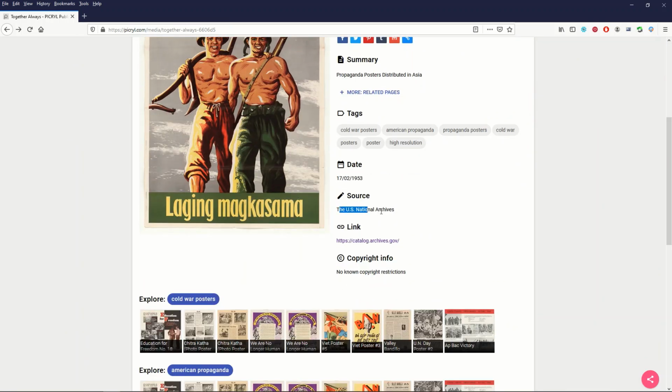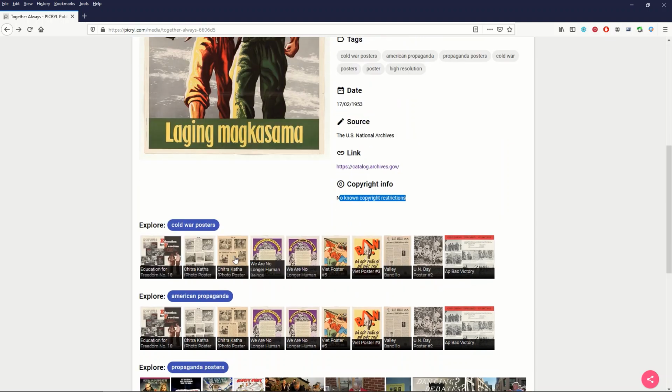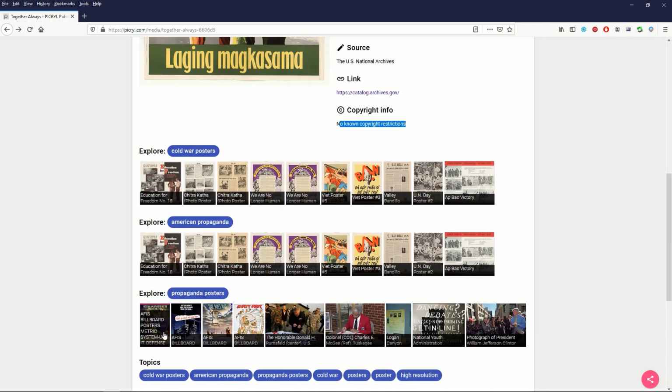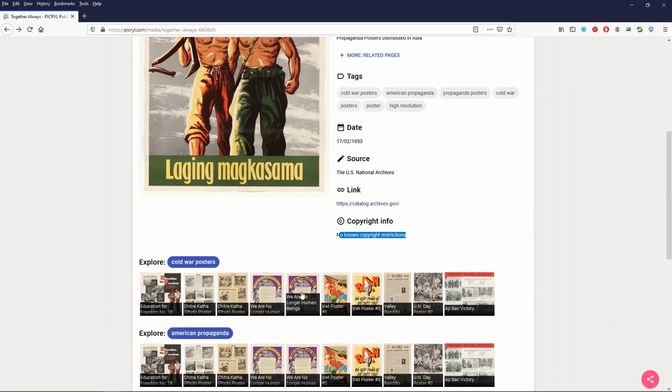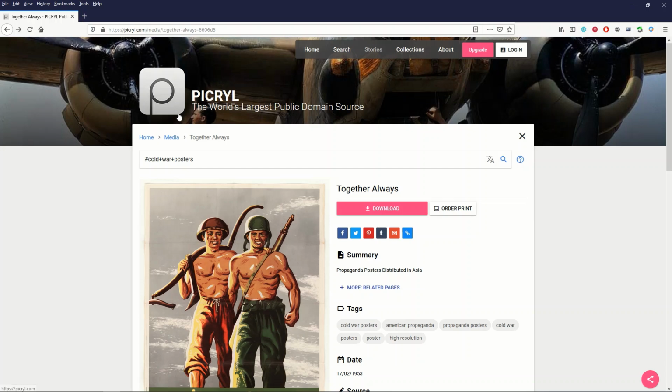It gives you the source, which is nice, U.S. National Archives, no known copyright restrictions. And then it gives you a nice little, I really like this at the bottom, it gives you explore options, so you can just browse through as well. So I really like this website. It's really easy to use.